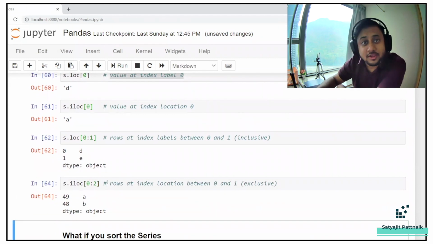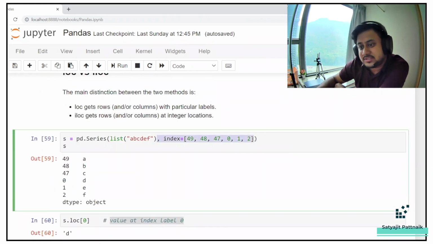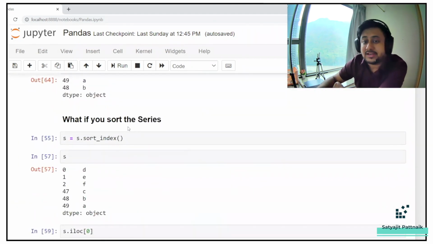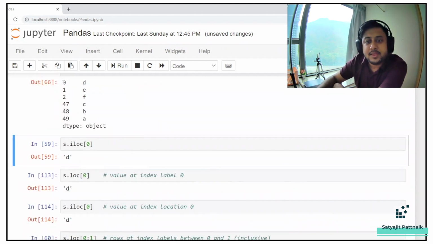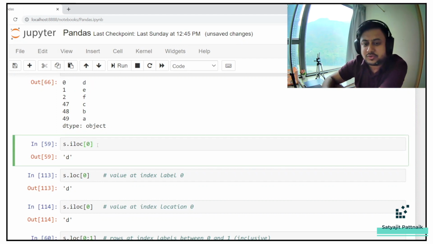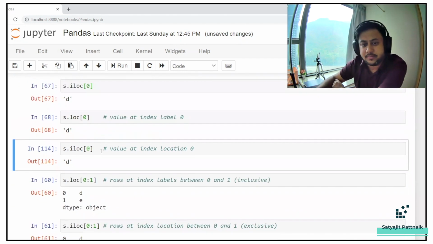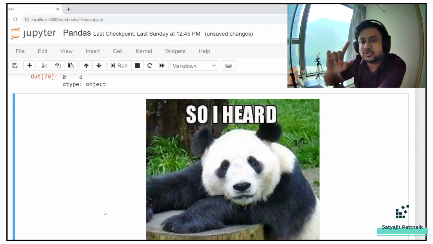Now, what if I sort the series based on the indexes? Or else if I just don't have indexes? In that case, my LOC and ILOC will be the same, right? Yes, it will be the same. Let's see what happens if you sort the series. This is how my series looks. Here, LOC of 0, who is at the 0th index? D. ILOC of 0, who is at the 0th location? D. So both will be D. Now, LOC of 0:1 will be D and E because it is inclusive of both the elements, and ILOC of 0:1 will be just one element.